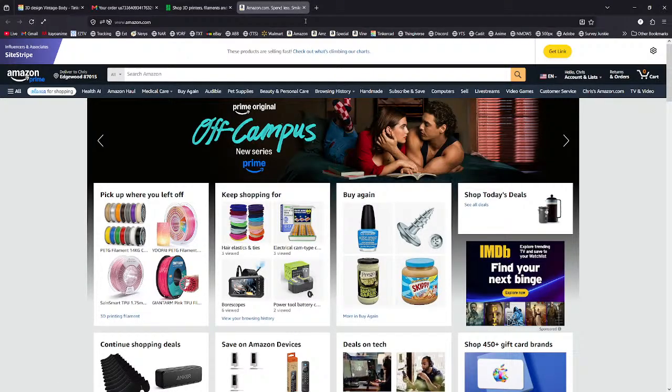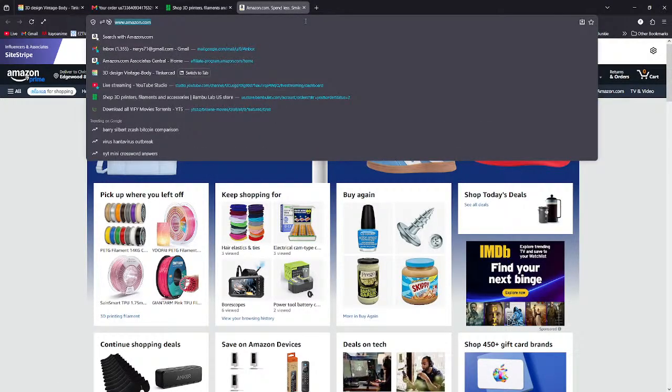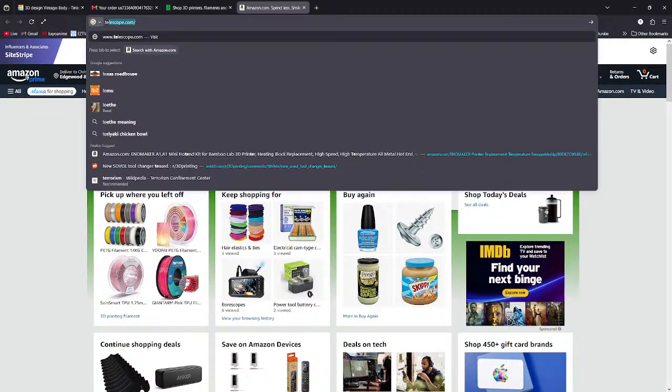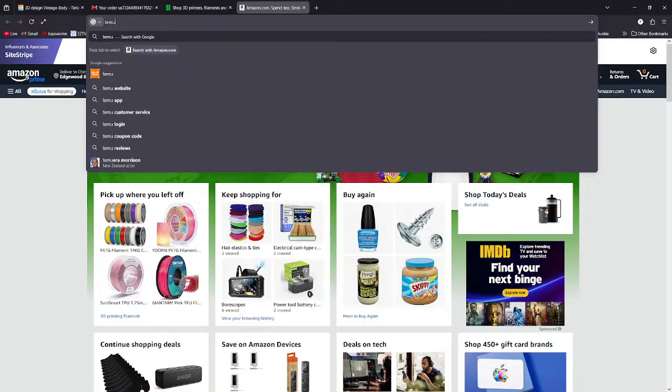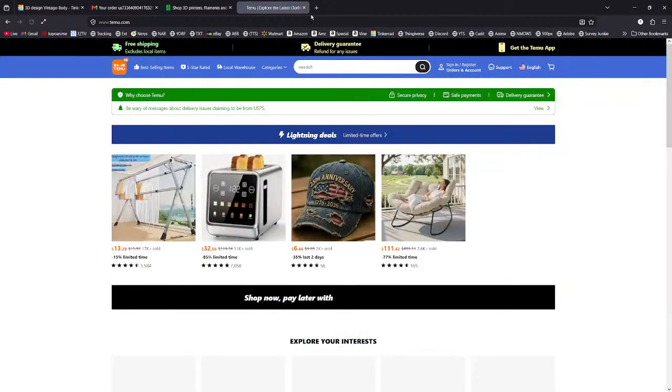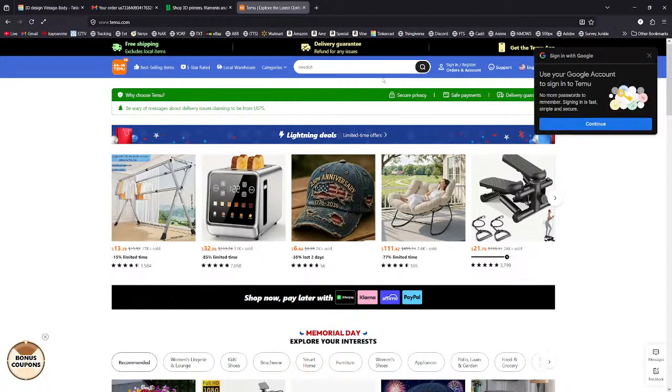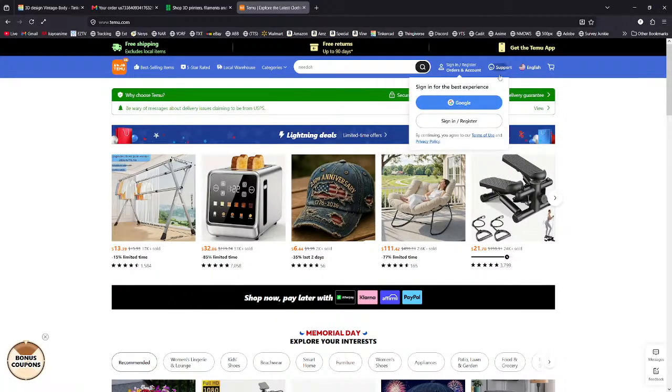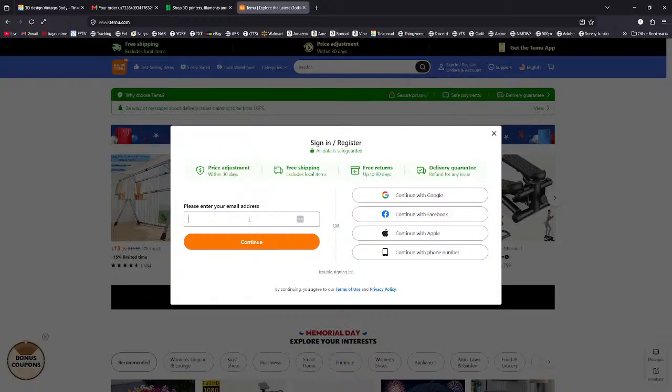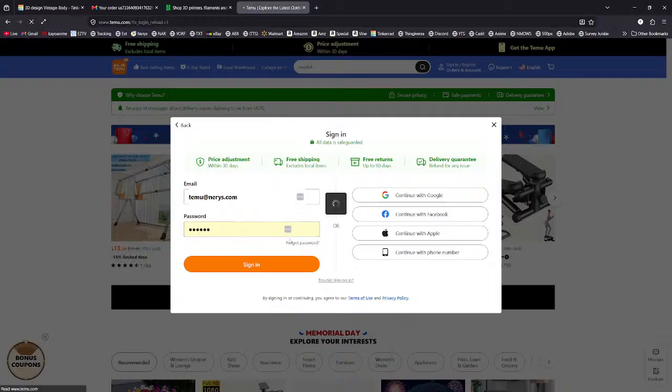Oh, I found some nice filament packs on Temu. Let's see. Sign in. Why isn't it letting me do that? Oh, I'm probably not signed in. Oh no, there it is.